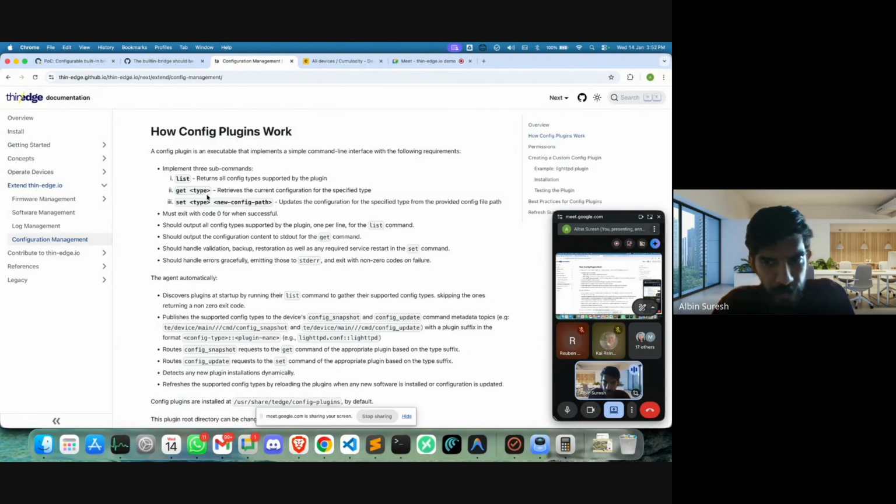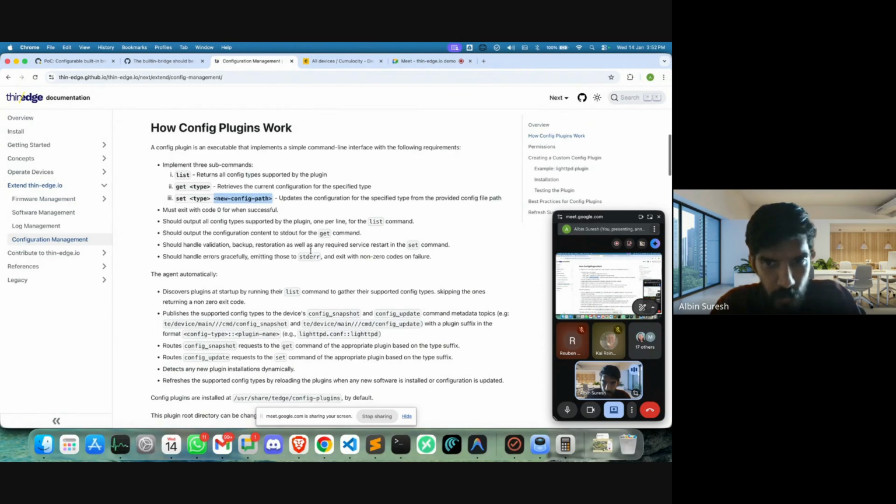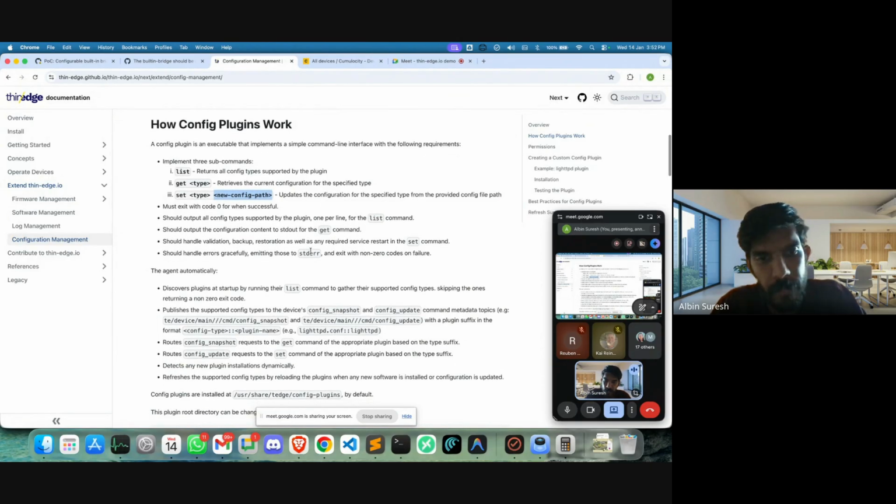It can be read from the file system, or if the configuration is in a database or something, then in the get command you can have the code to fetch the configuration from the database and then provide it back to the agent. And similarly, set takes a type and the path to the updated configuration that is downloaded from the cloud, and you can do whatever update logic that you want instead. So that's the simple contract for the configuration management plugin.